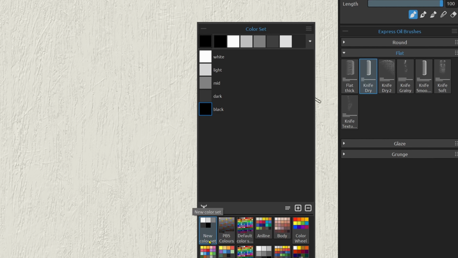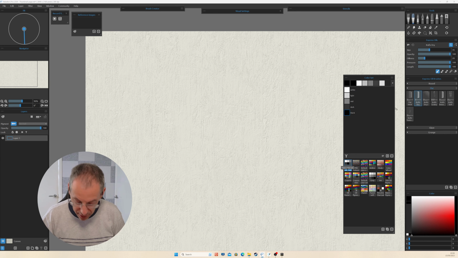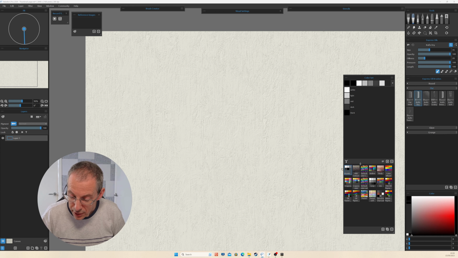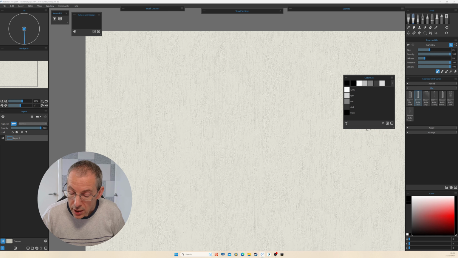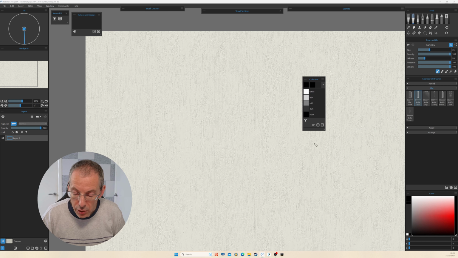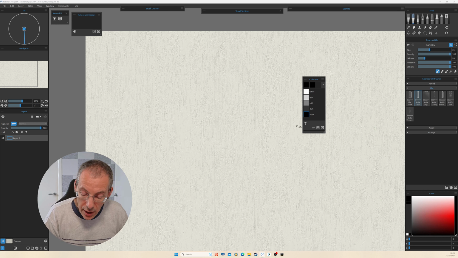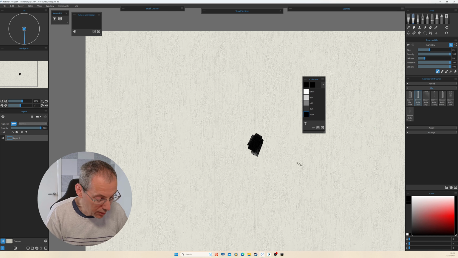And then the last thing I can do is go down to the new colour set, double click on that, and I'll call that thumbnail for my colour set. So that's now available. I can move that down. I can make the colour panel a little bit smaller, so it's going to be a bit more convenient to work with. So we've now got 5 colours and we can now pick these and paint with these as we need.